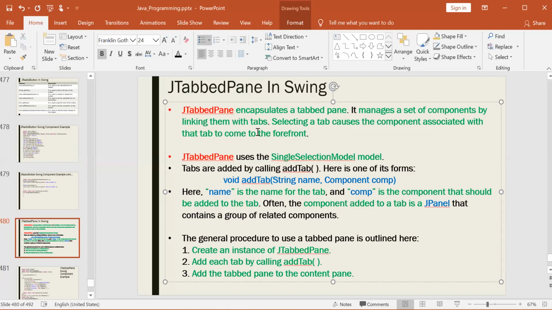That same concept you can use in Swing also. In your applications, you can create tabs. When I click on each tab, it will open a new window, or that tab will be opened. So that same thing can be used in your Swing using a class called TabbedPane. I will show you an example on this. TabbedPane can be used to create panes. It manages a set of components.